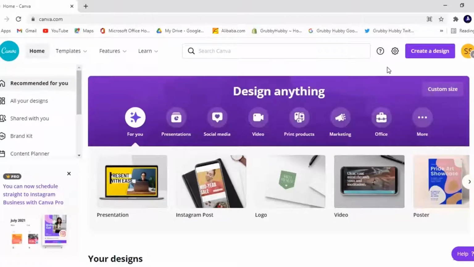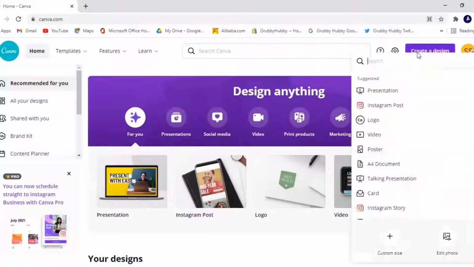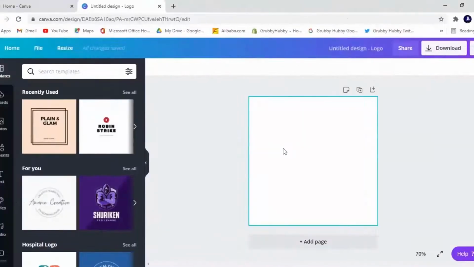Now, we're going to want to go ahead and click on create a design. This will bring us over to all the different types of sizes of all the different types of presentation sizes that we can do. So we're going to go ahead and click on logo. Once you have loaded into your design, this is what it should look like, or something similar.